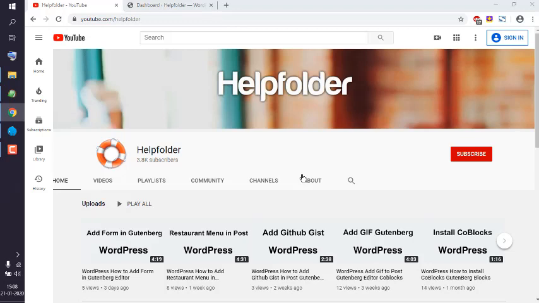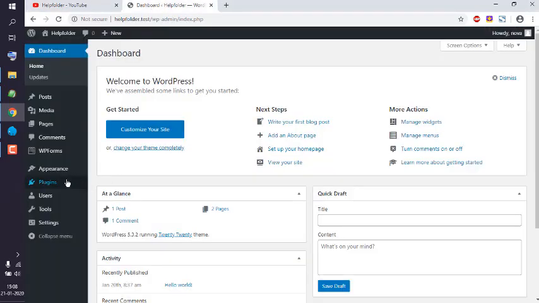Okay, so let's take a look at how you can manage files, edit files and delete files from your WordPress dashboard using the File Manager plugin. So what we can do is go to the dashboard, then click on Plugins, and click Add New.